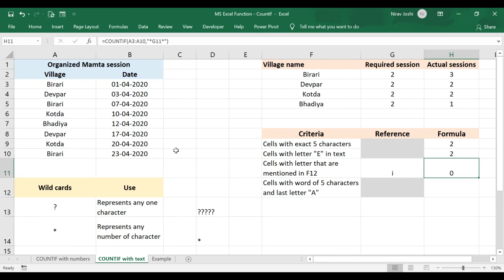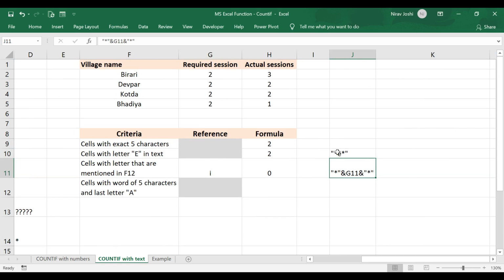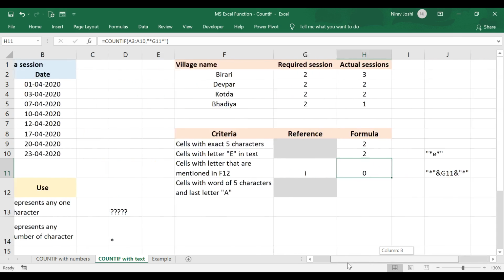So what we need to do here is change that formula or criteria. In place of E, now we need to apply that specific cell reference, and for that we need to join this criteria by using the operator AND. So first we will apply an asterisk in double inverted comma, we use operator AND, then we use the cell reference, again we use the operator AND and again apply asterisk. So we need to use this criteria to get the desired outcome.